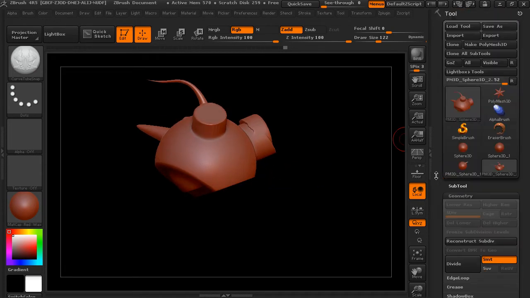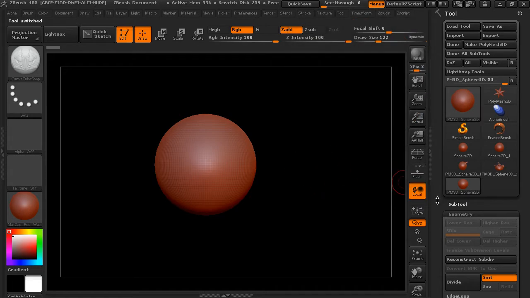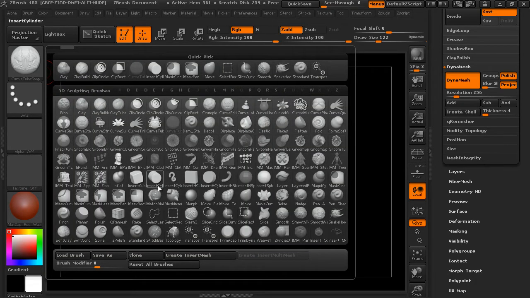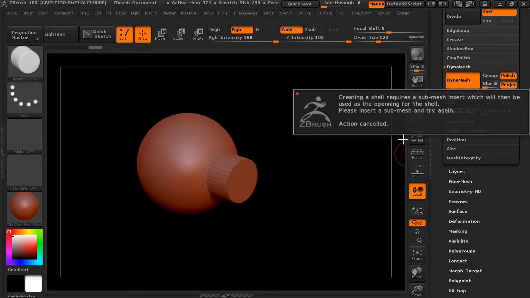And another cool thing that you can do here is go ahead and get another sphere. And let's go ahead and make this a poly mesh, and let's turn this into a DynaMesh. So I'll go ahead and increase the resolution a little bit, and turn on polish. Let's turn on DynaMesh. Okay, and so here what I want to do is insert a cylinder, kind of just like that, and then I want to actually create a shell. So instead of adding this to it, I want to actually create a shell. So let me clear it first, and then I'll create shell.